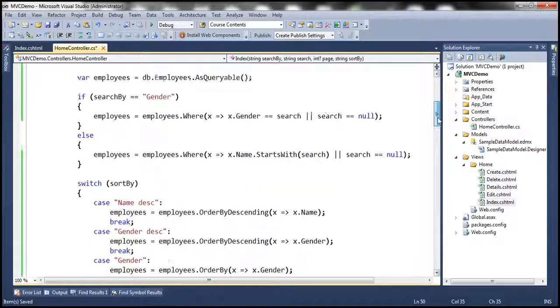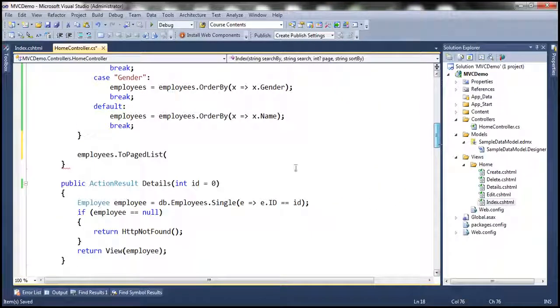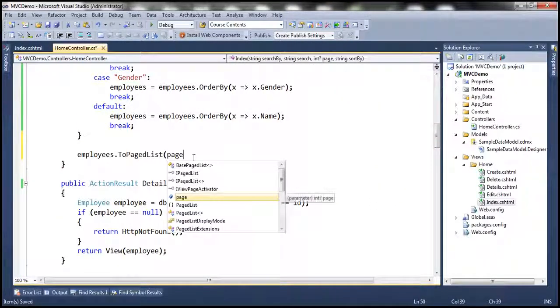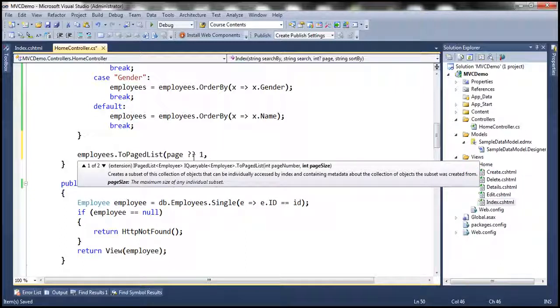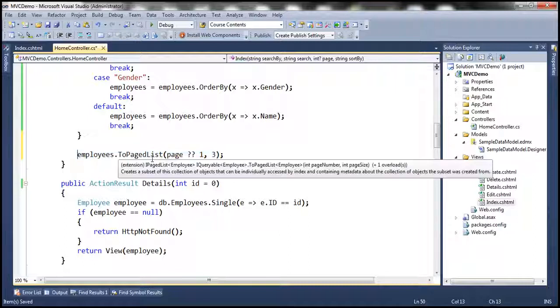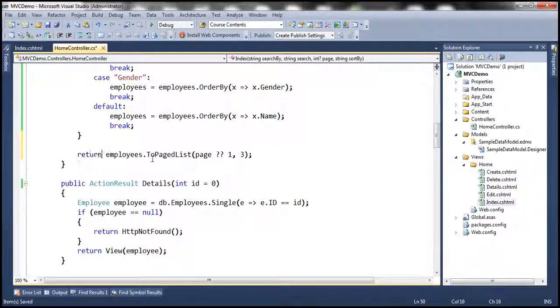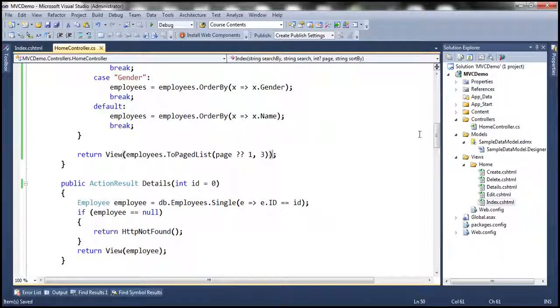Where are we going to get the page number from? Using this parameter page. And remember, that can be null. So if page is null, then use 1 as the page number, and then the page size is going to be 3. If it's not null, then whatever value that's contained within this page parameter will be used. Okay, and we need to pass this to our view. So let's simply return a view from here. Okay, so that is the change that we have to do to the index action method.